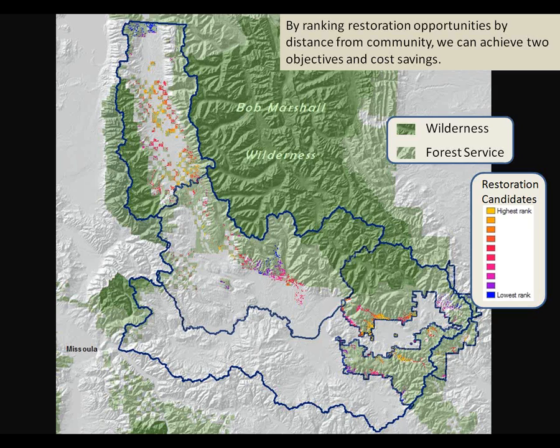And so you can see here we've just ranked the colors so that the places that are brightest yellow are restoration priorities that are closer to communities, and those that are bluer are farther away and perhaps would address only a restoration objective and they wouldn't also be able to address a community protection goal. This is specific to the language of the Collaborative Forest Landscape Restoration Program.